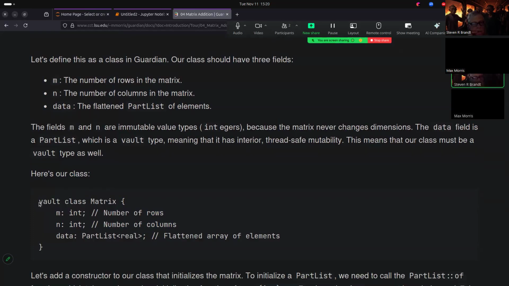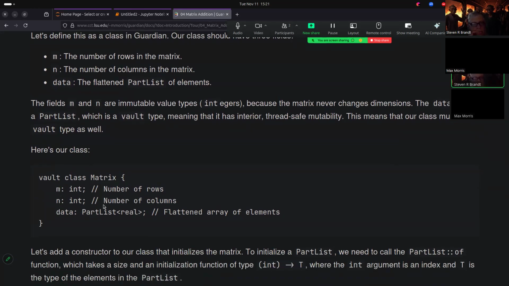So here's what our class looks like. We declare it as a vault class Matrix. We have m int, n int, just our two immutable integer fields. And then we have data, which is a PartList of real. Real is a double precision floating point number.